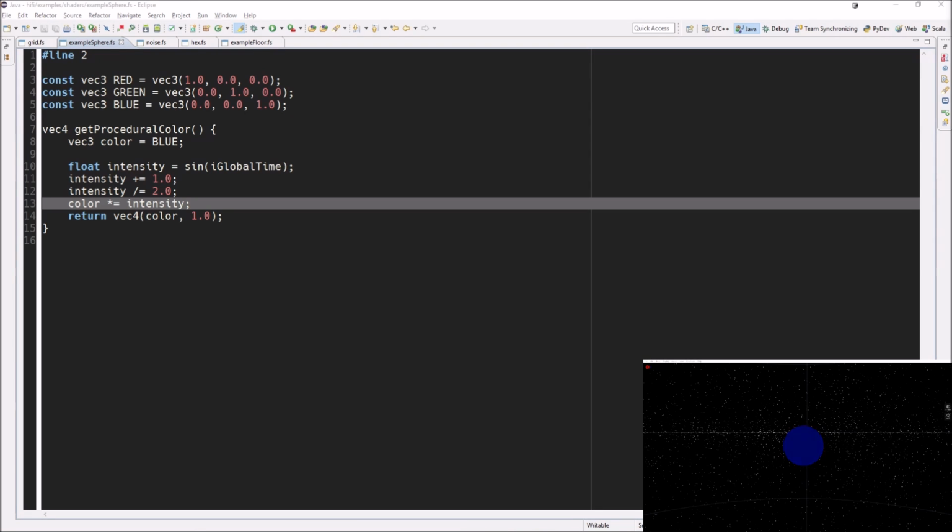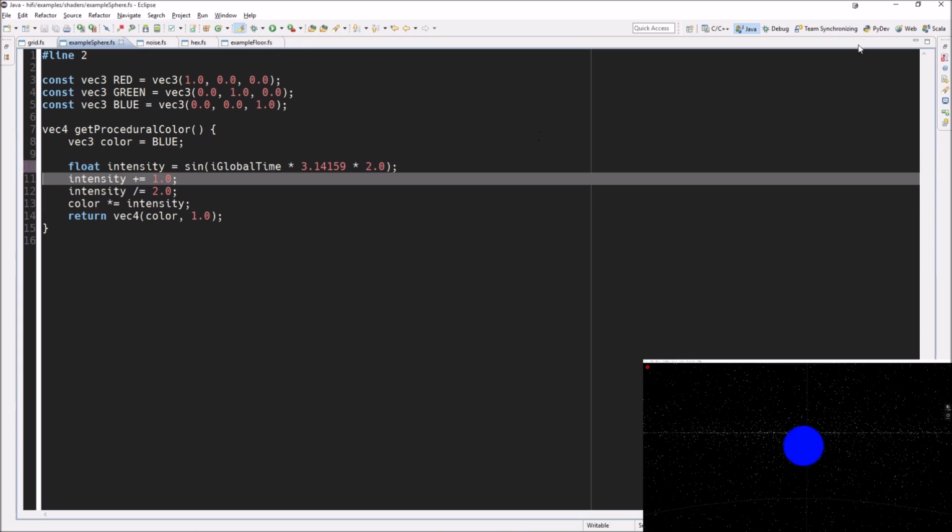If we want it to flash faster, we can add a multiplier to iGlobalTime. Here I'm multiplying by 2 pi, so the flashing now cycles once per second. We'll demonstrate the use of the other uniform, iWorldScale, in a bit. Let's take a look at the varyings.